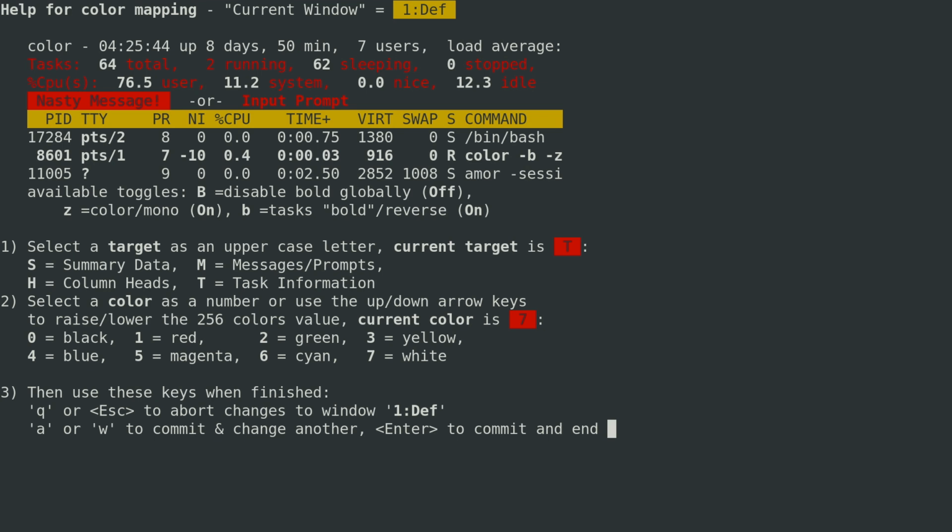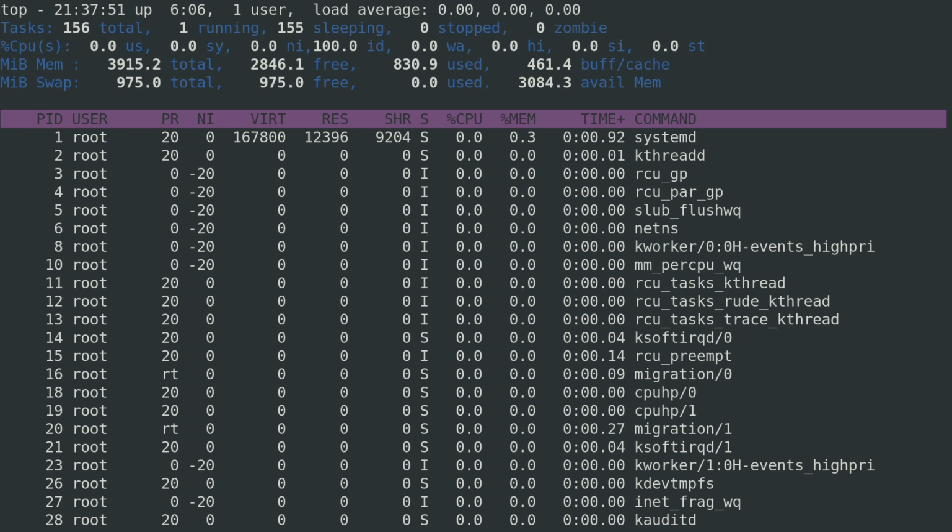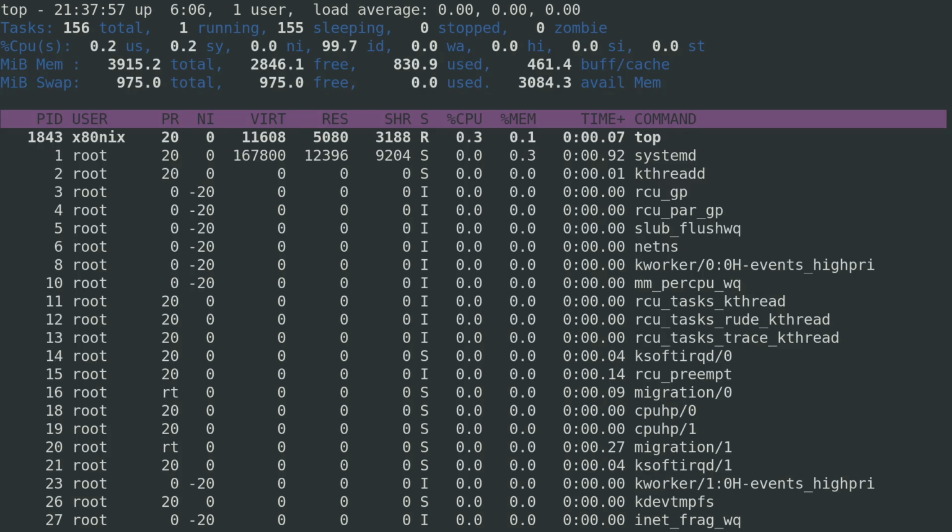We'll just leave that at white. Then I'll hit S. I'll hit 4. And now we've got a blue color for our summary data. And so I'll hit M and change that to green for our prompt color. And I will change our column headers to this nice magenta color. All right, and then if I hit enter to commit, and there I could save this if I wanted. So if you don't like the default colors, you can always change it that way.